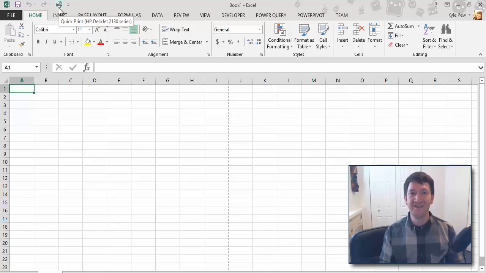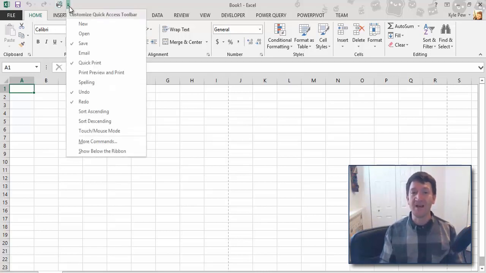1 button press. Now Microsoft, in that little drop down, has supplied some of the more common features. I like Quick Print. I like New and Open. Save is great. It's already there by default. Spell Checker, that's a great one as well. 1 button press, quick, easy access to these commands.